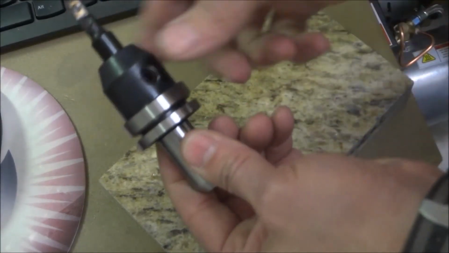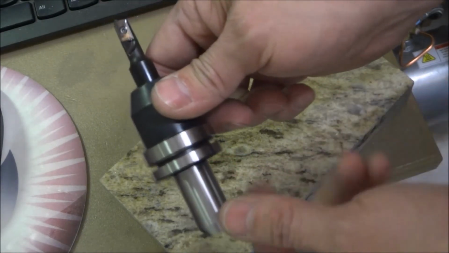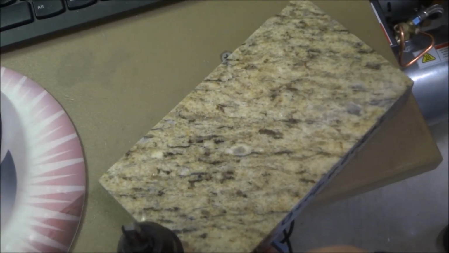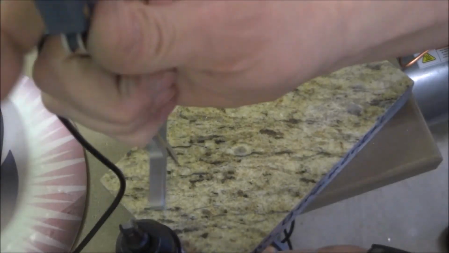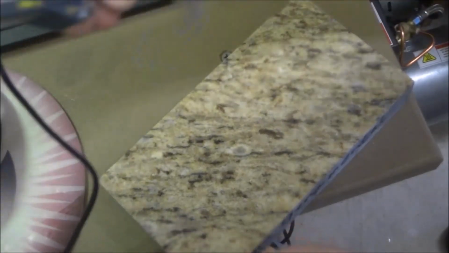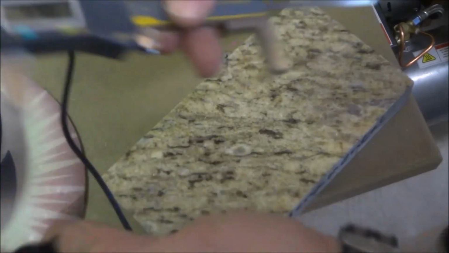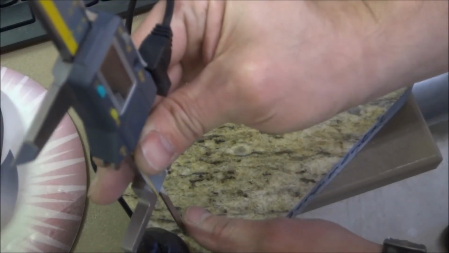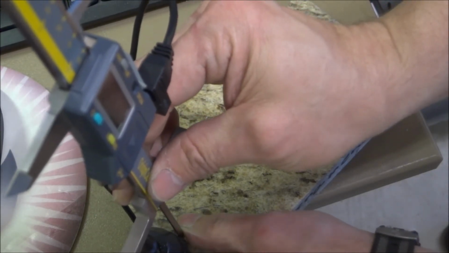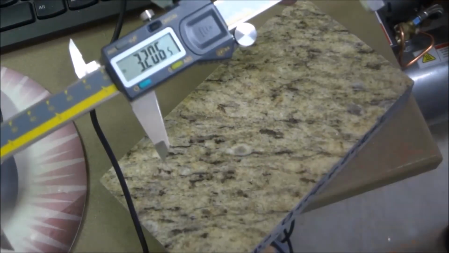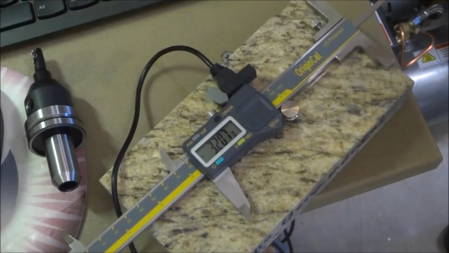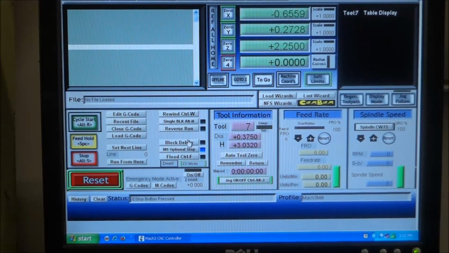So what I want to do is measure the distance from here, where it sits in the bottom of the spindle, to the tip of the tool. So I'll just put it in like so. Use my Origin calipers, put it up against my tool holder, and then just slide it down till it touches. And it's 3.2065. So now I'm going up to Mach 3 into my tool table.